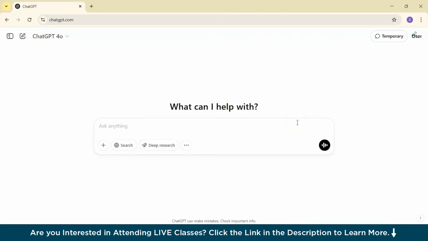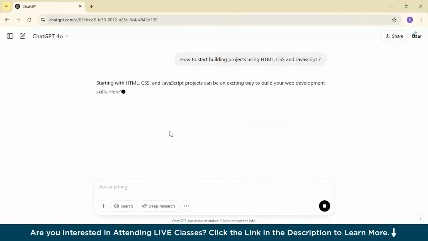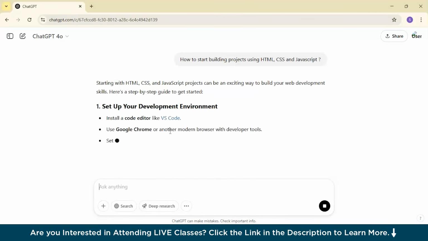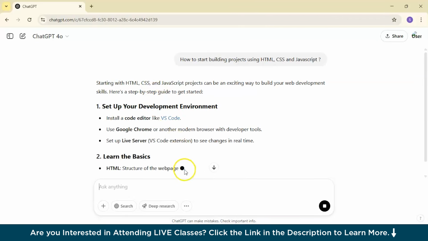So, I'll ask the basic question that in this course we are important. We will ask how to start building projects using HTML, CSS, and JavaScript. As you know, these are all the building blocks of a web application. See, it has just taken 1 second and it started building the answer.